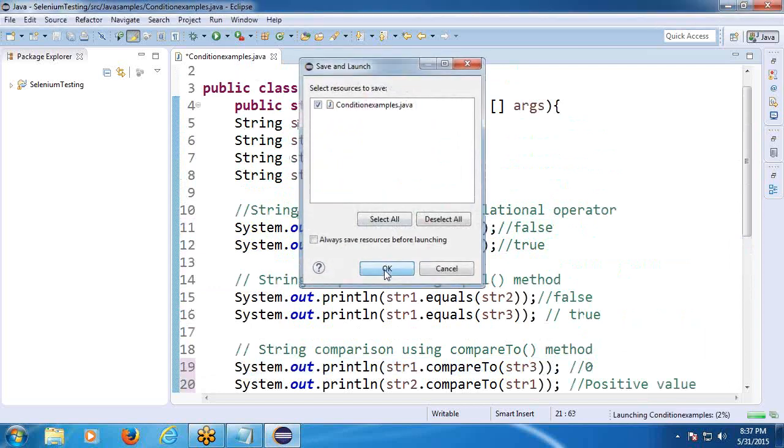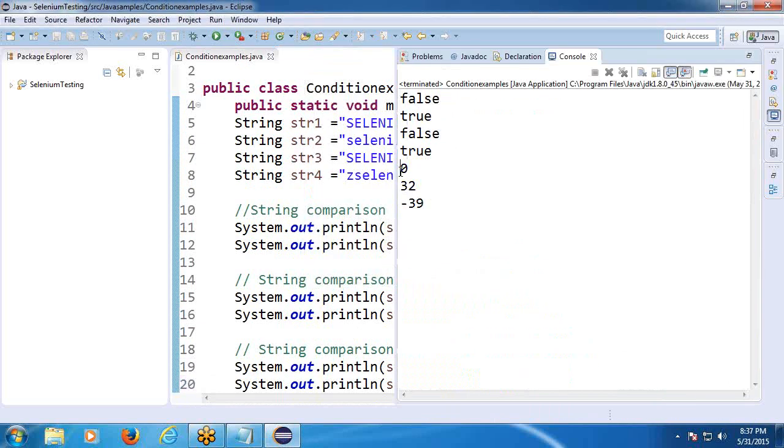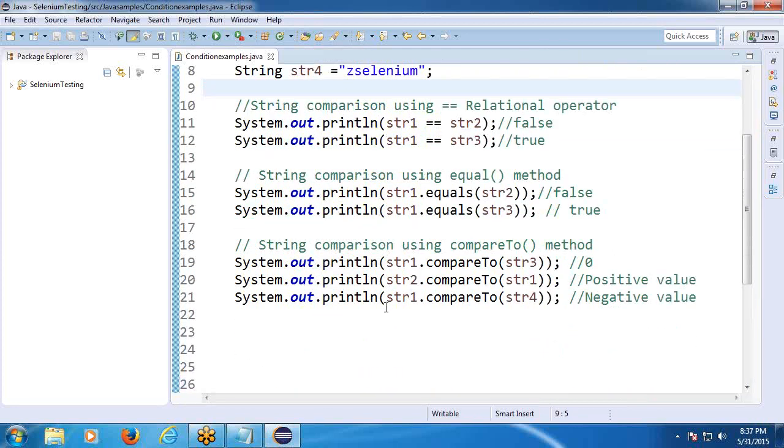Run. See, 0, positive value, negative value. Okay, Swapna? Sir, how do they get like 32 minus 39? That depends on the compiler. You need to remember positive or negative values. We don't need to consider the numbers. You don't need to bother about that value. You just check whether the value is negative or positive. Enough.